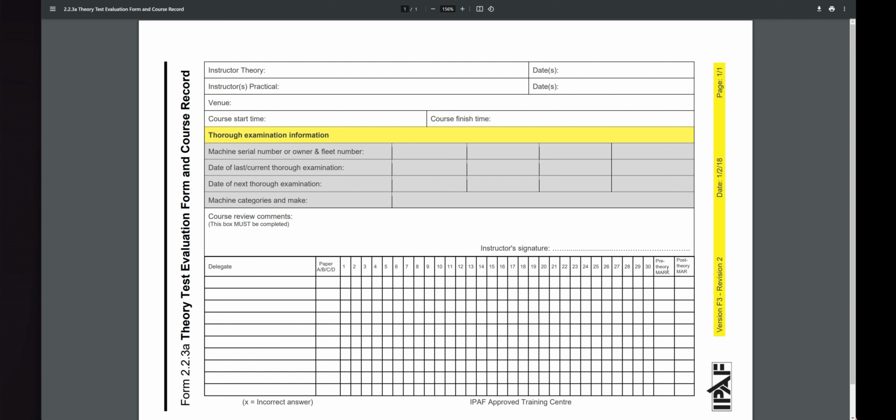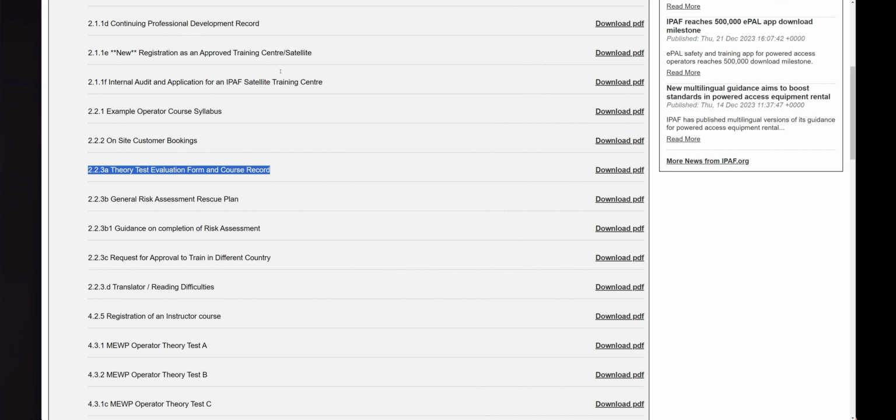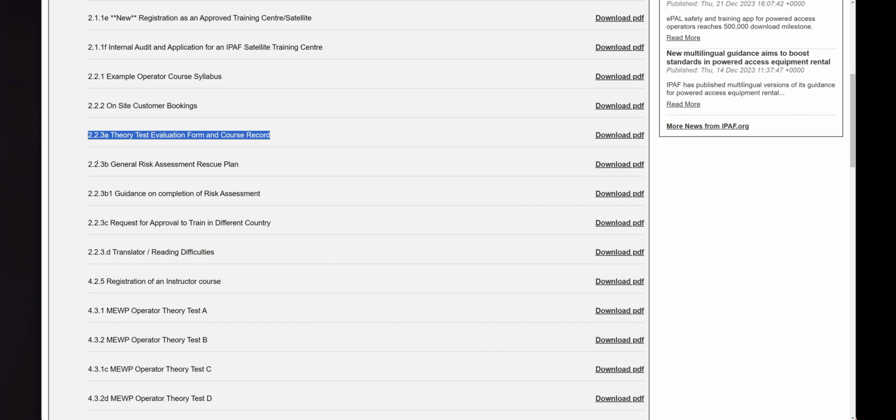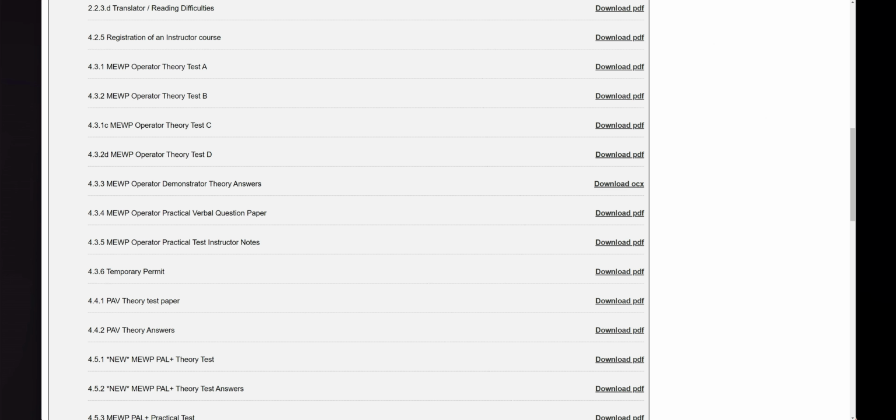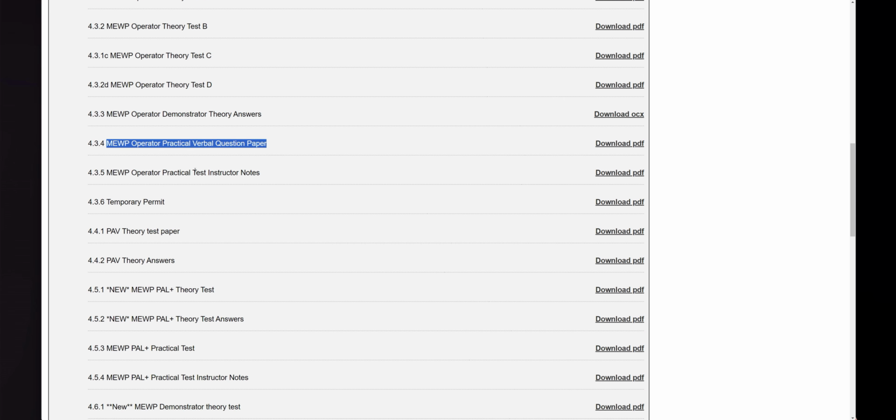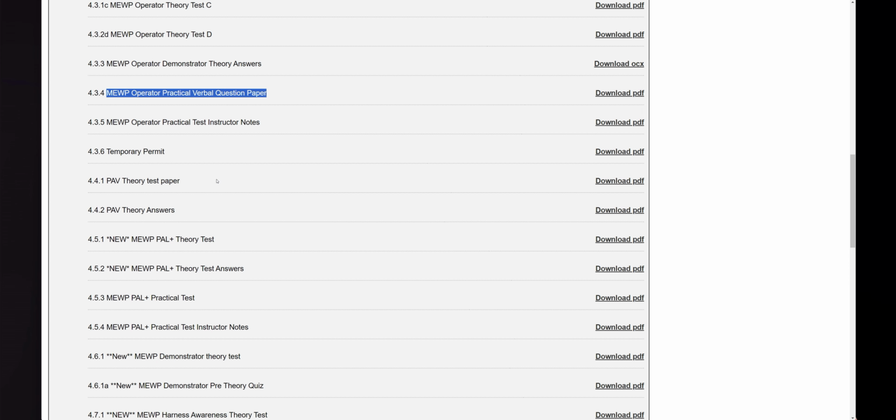Here is the theory test, so you're going to grade them here as well, and you can put the results here, whether they pass or don't pass. So knowing where to find that information is really important. You also get the risk assessment and rescue plan and guidance on how to do it. You also get guidance on doing the MUP practical questions. When you're out there, you want to ask them some questions which will be graded on the assessment booklet.